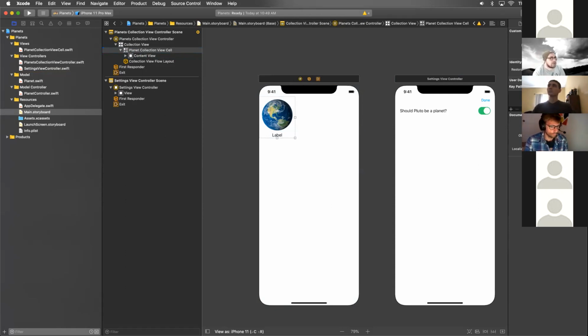While we're on the cell, we also need to give it an identifier. So just like a table view cell has, collection view cells also have reuse identifiers. They work in basically the same way. So I'll just go up to my attributes inspector and let's just call this planet cell. I think that's fine. If you really wanted to, maybe you have a planet cell that's in a collection view and maybe a planet cell that's in a table view. You could also call this planet collection view cell. I think for us, since we only have a collection view, planet cell is fine though.